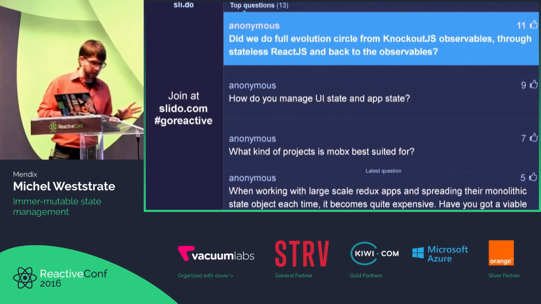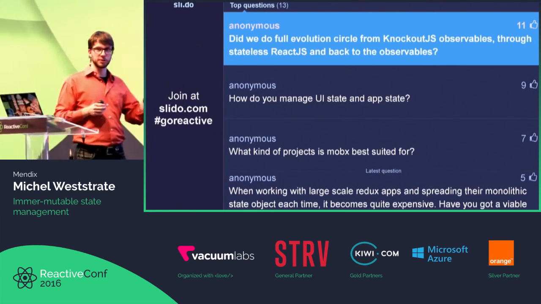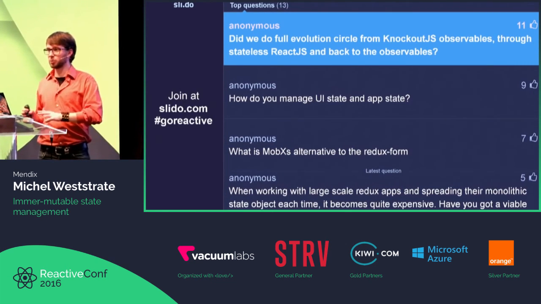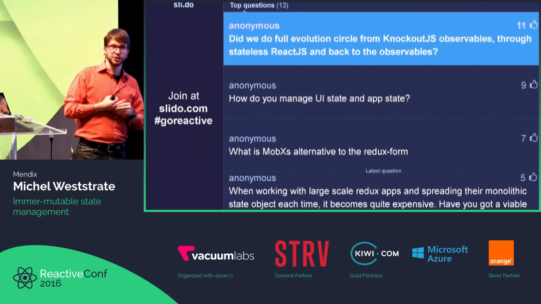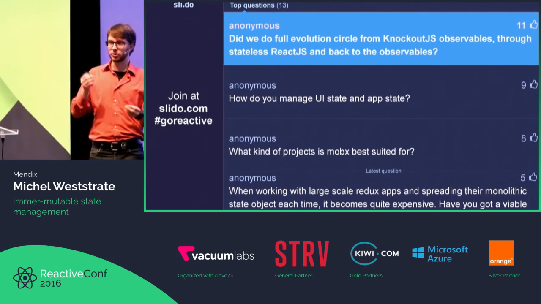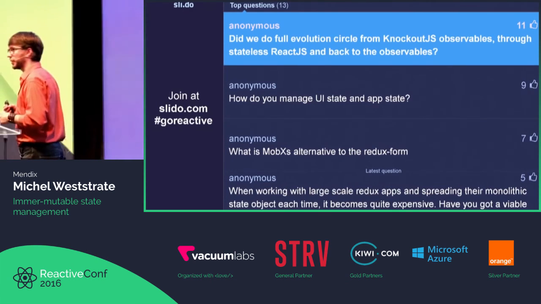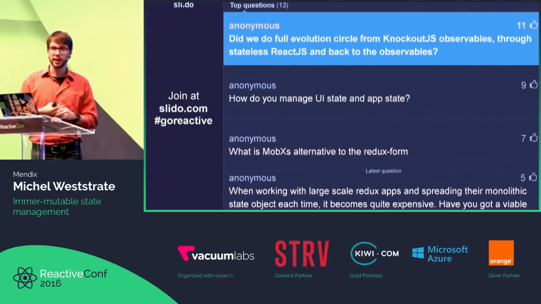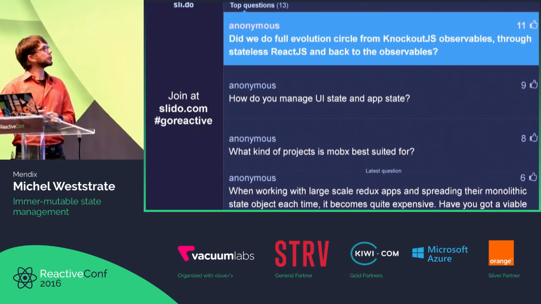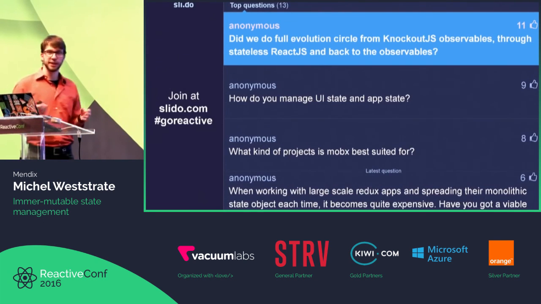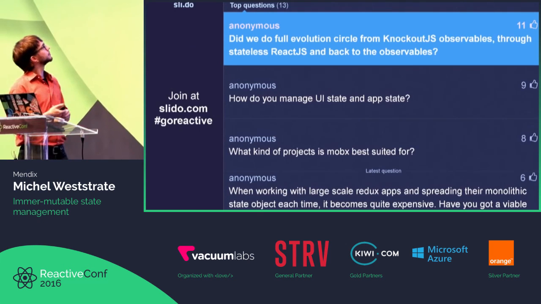The problem with Knockout, and Meteor also to some extent, is that it was unpredictable when it would run its derivations, and they weren't ordered, and you could get glitches and those kinds of things. So these are the things I think MobX has solved, and I think that closes the circle back to reactive data structures. This is our last question.